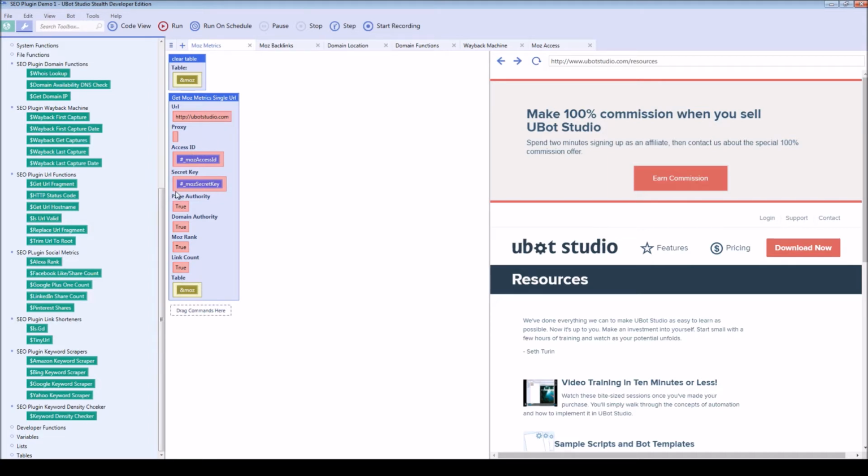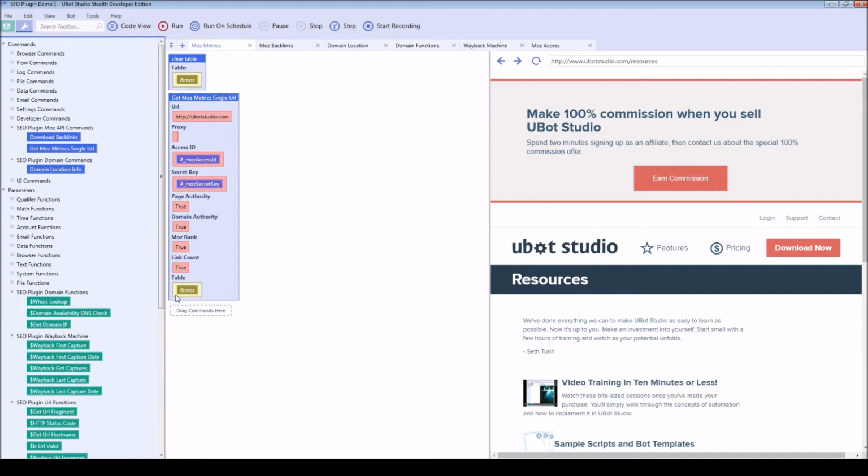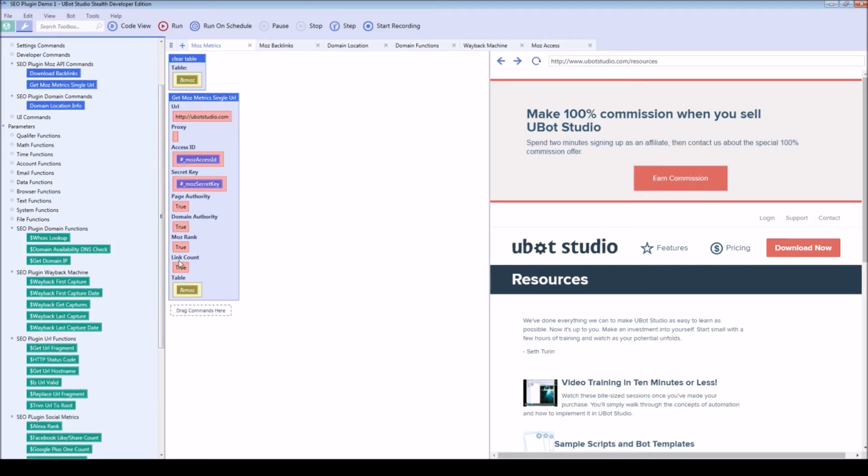And in the next video, I'll go over things like getting social metrics, link shortening, keyword scraping, checking the keyword density, and some of these URL functions as well. So as you can see, there's a lot here, a lot to cover. So let's get right to it.